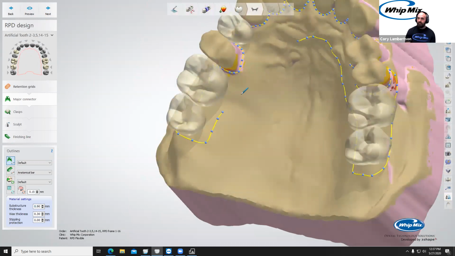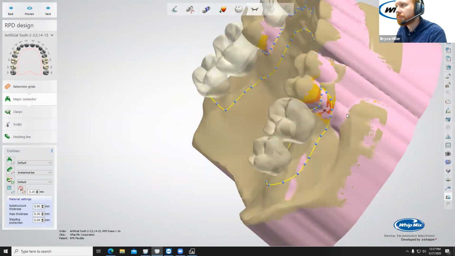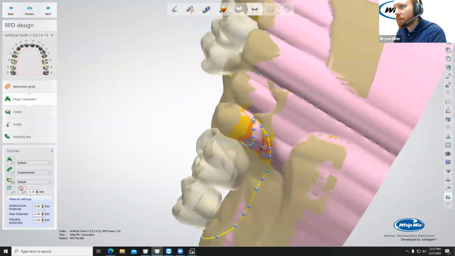That'd be a little more challenging to do, I believe. All right. Let's get this line finished. I'm going to start making some adjustments. That one should be okay.